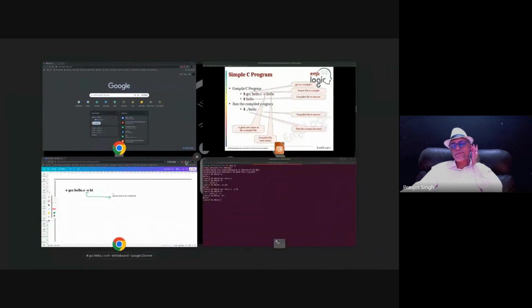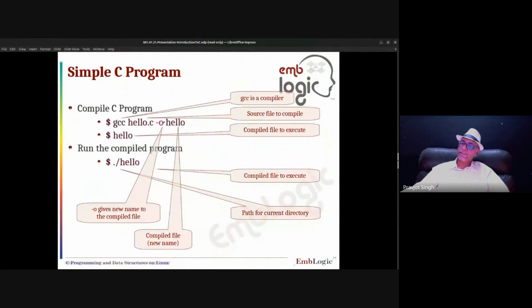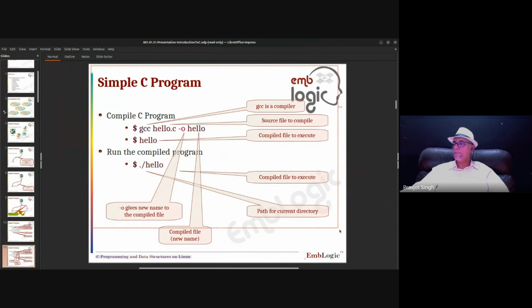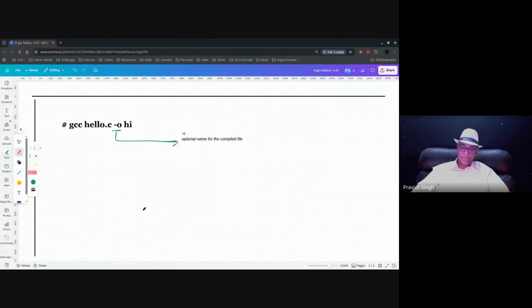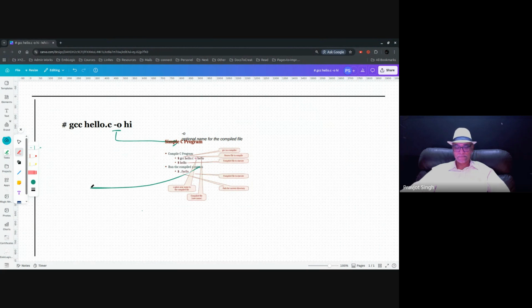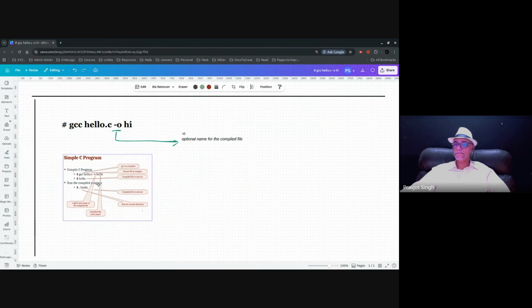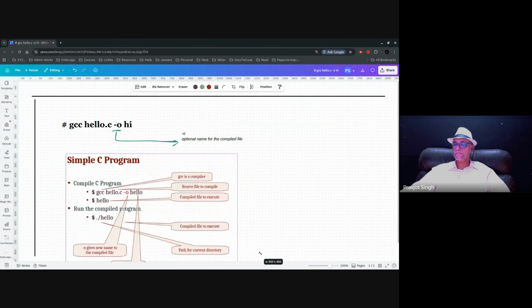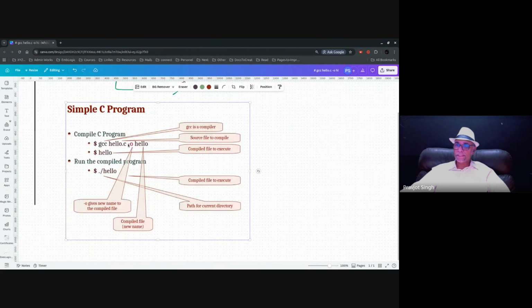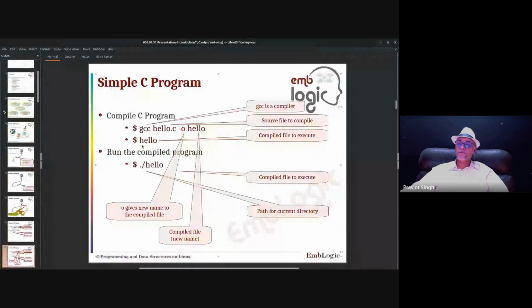So like this, there are many flags with GCC. I'll keep on telling you all the flags one by one. This is -o, which gives a new name to the compiled file, and this is the name of the compiled file. Let me give you the whole image actually, your Jamboard. That will be better. So -o is the key for a new name for the compiled file. So this is how you'll be compiling your programs.